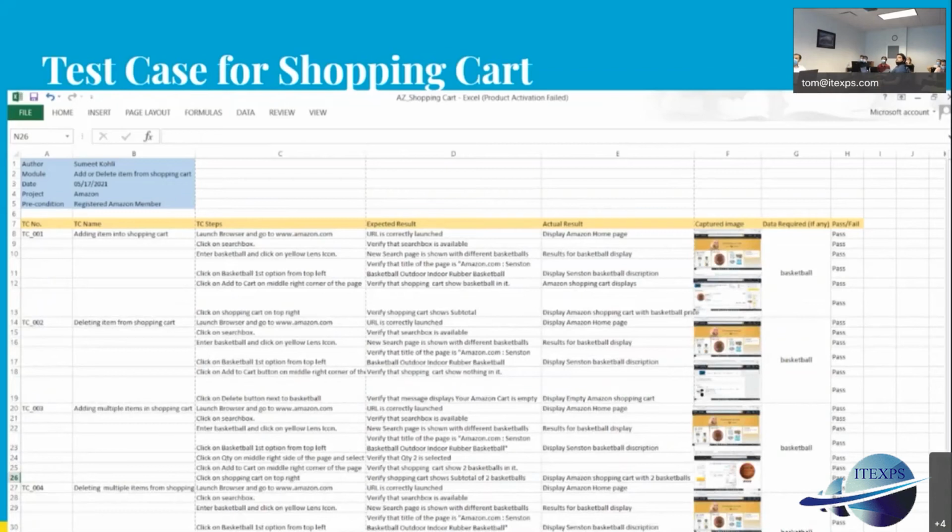Next one. Based on that use case, we have prepared a test case document, and we have test cases for the shopping cart: adding an item into the shopping cart, deleting an item from the shopping cart. We are also adding multiple items and multiple deleting. Now, if we do addition or deletion, we will see the items that will be available in the shopping cart, and if we do deletion, this will verify that the shopping cart will be empty.